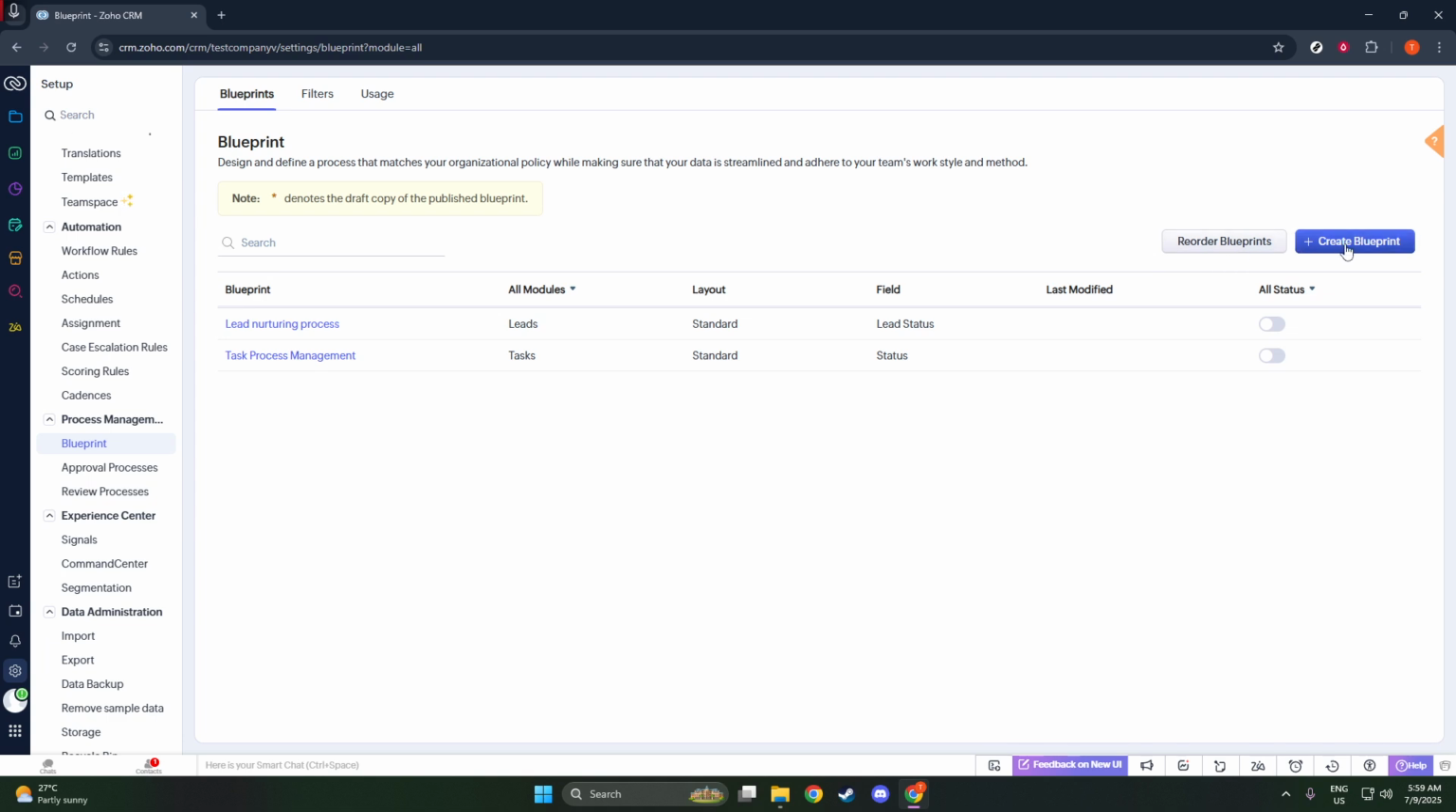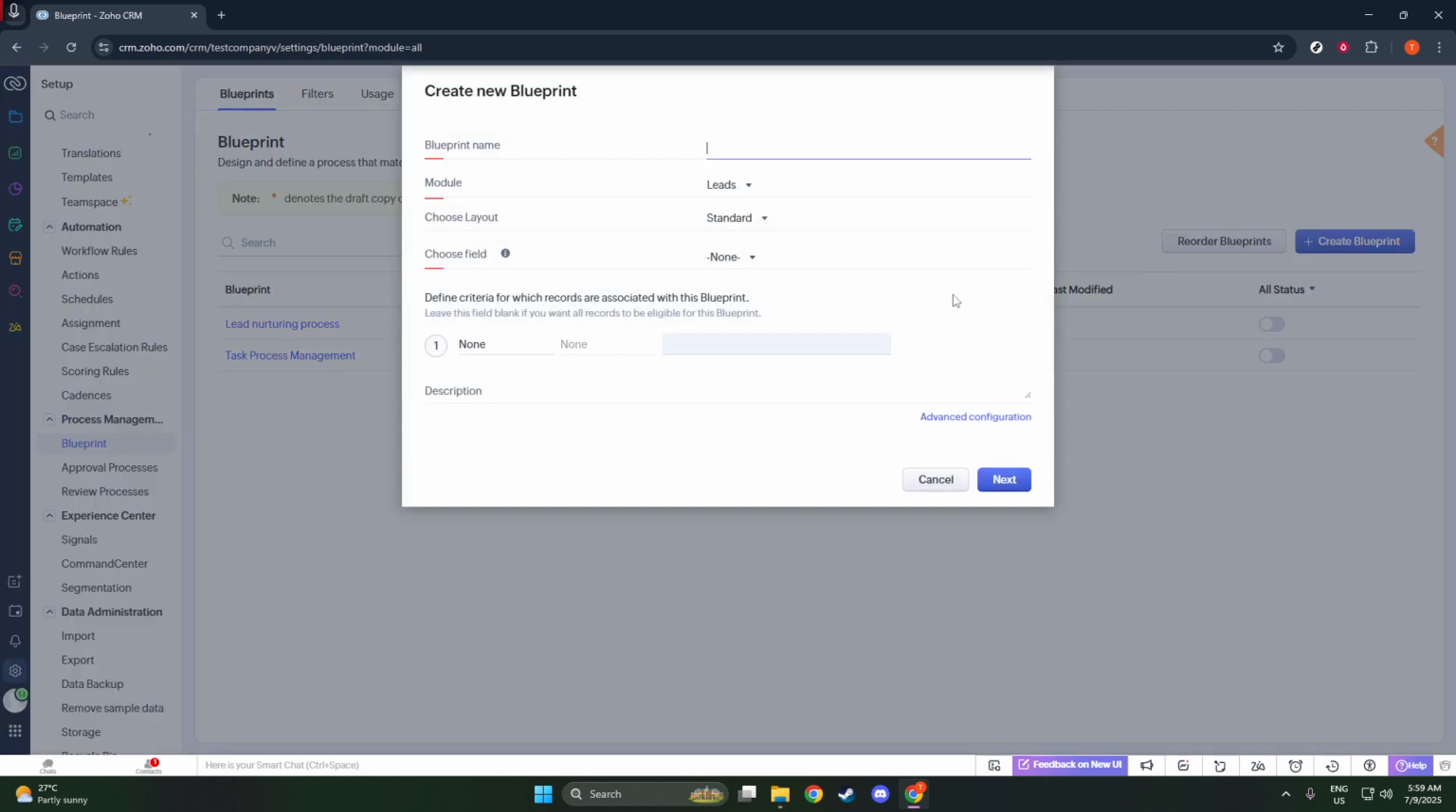At this point, you'll see an option to create a new blueprint. Click the button labeled Create Blueprint, and this will initiate the process of setting up a new blueprint that fits your specific needs. Now, let's move on to configuring the blueprint basics.